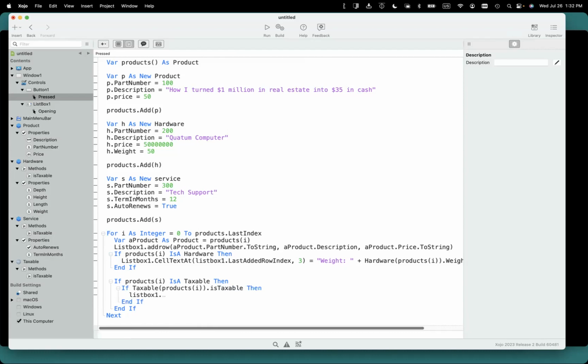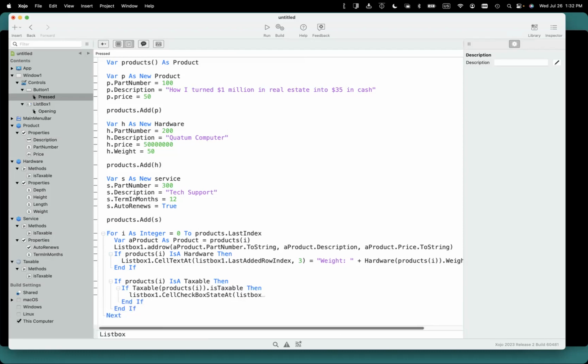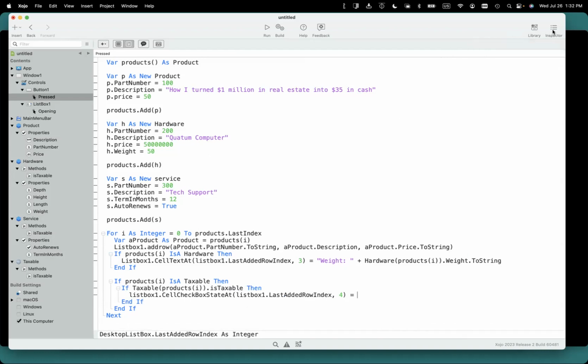So I'm going to put list box 1 cell checkbox state at list box 1 dot last added row index for equals, here, let me hide this so you can see the code. Desktop checkbox dot visual states dot checked. Okay, that should do it.